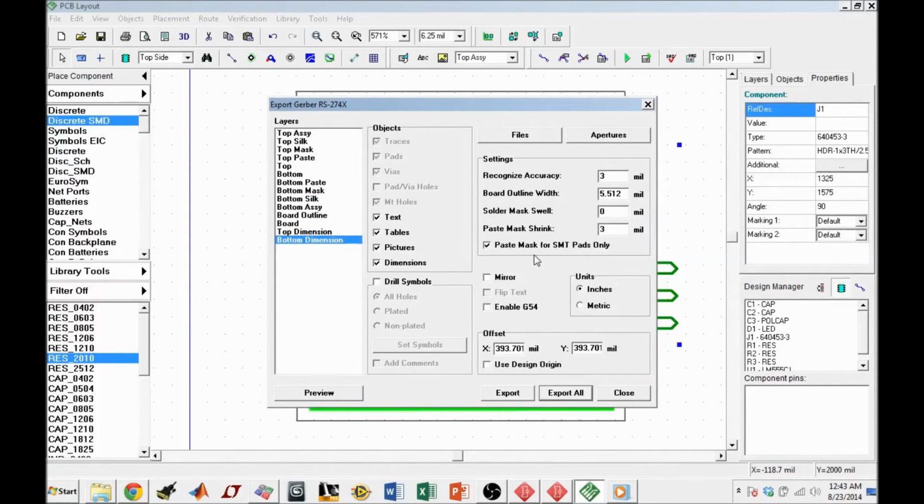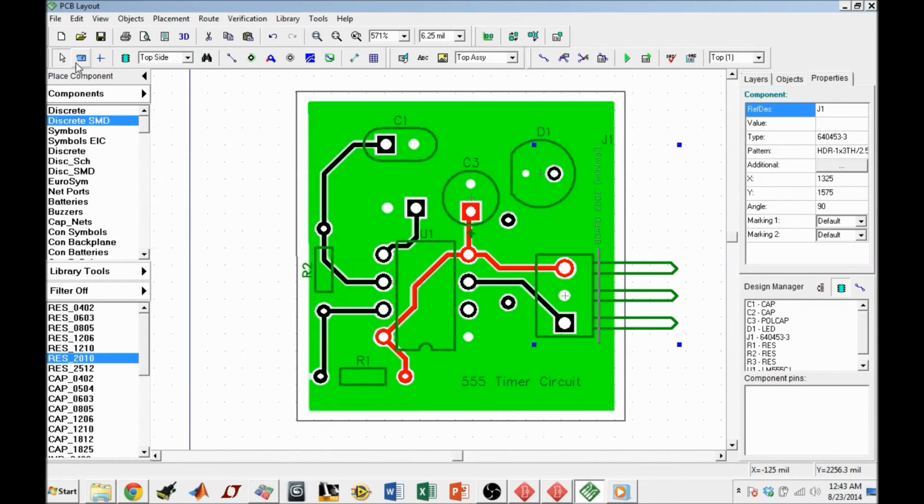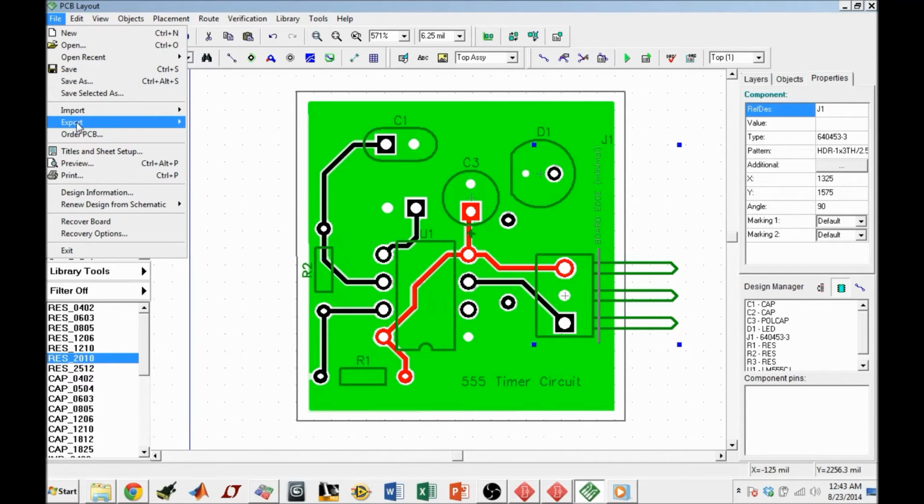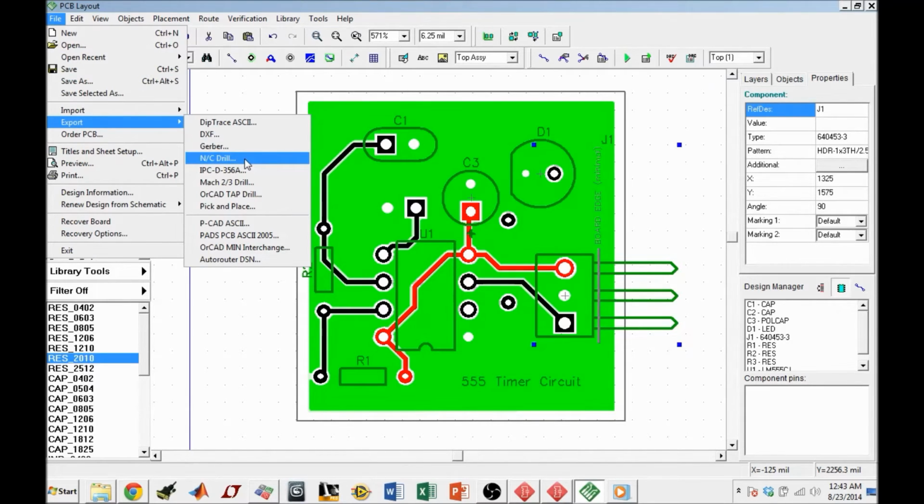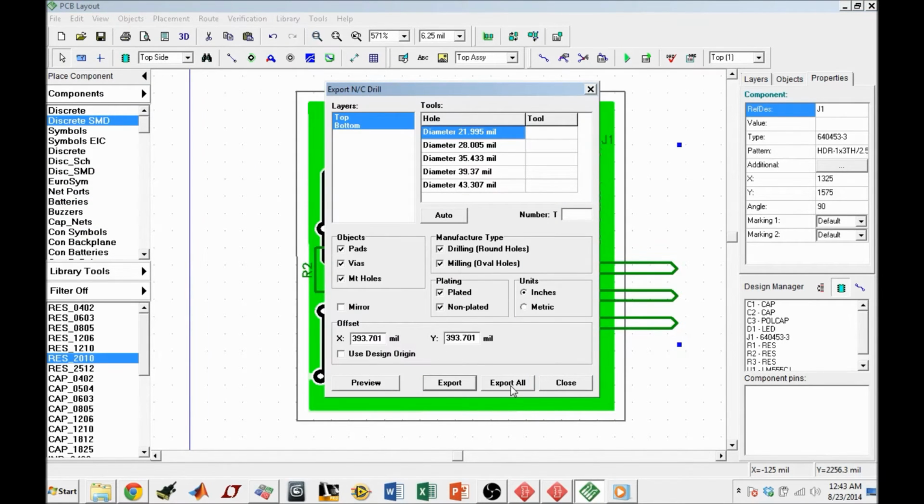Alright, so that made all of the files you need, and it's now saved in the folder. I'm going to hit close now, and now we're going to go ahead and make the drill file. So go to export, then go to NC drill, and then just go ahead and hit export all.